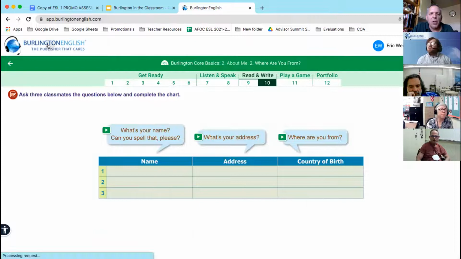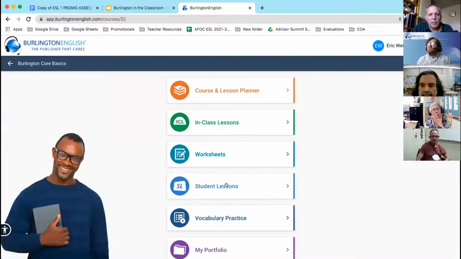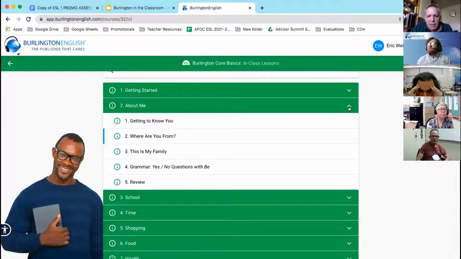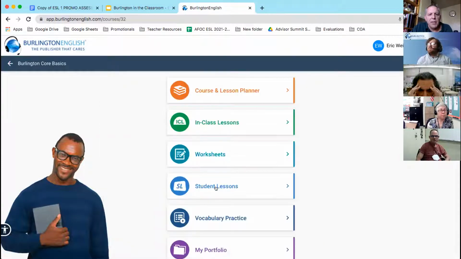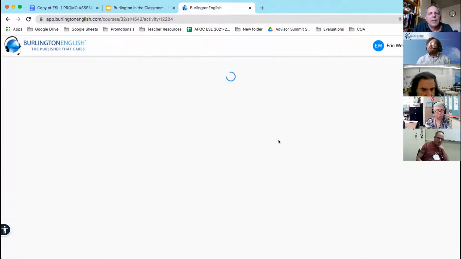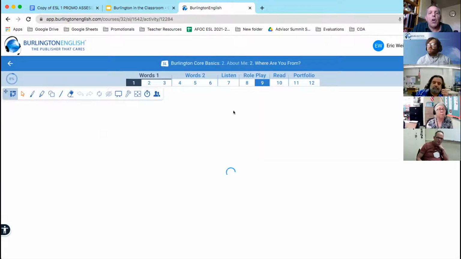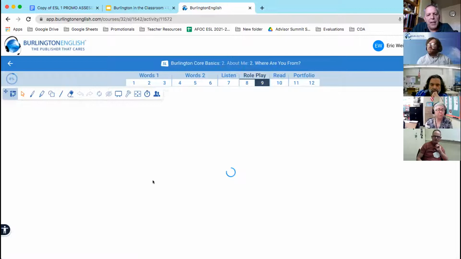Now, if you go back to the student courses, the student lessons correspond to the in-class lessons. So here you have 1.9 from getting started to work. You go to the student lessons, it's the same thing. So I'm going to go to 2.2, where are you from? And this basically provides the same experience, except it's all student directed and something the student can do on their own. Again, it starts out with some vocabulary. You have a listening exercise. And then you have this little role play at the end, which is kind of cool.